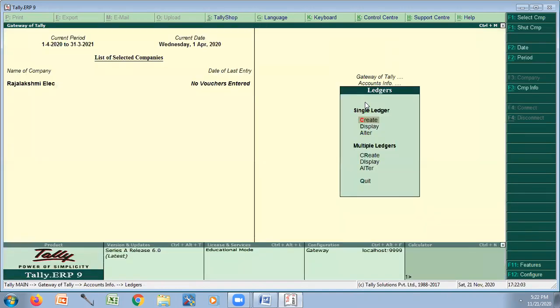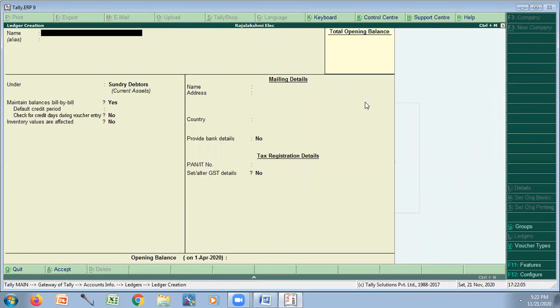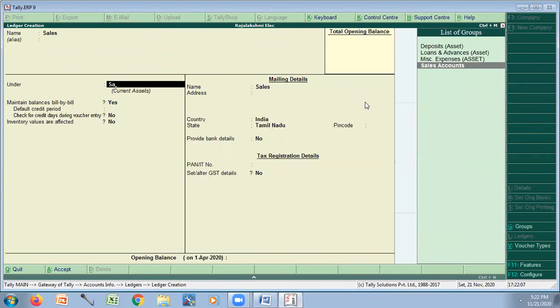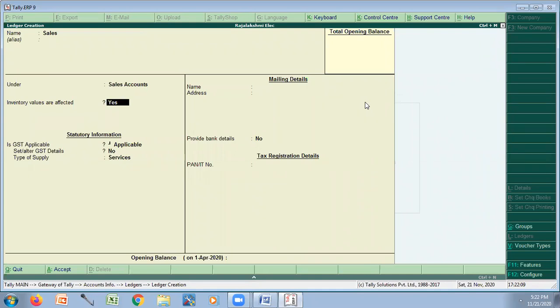Next one is very important. We have to create a sales ledger. So the sales ledger will come in sales account because we are going to maintain it. And here, if you see here, it is coming under goods. It is not coming under service. Okay, GST applicable, yes. I'm just going to give an enter and give an enter.